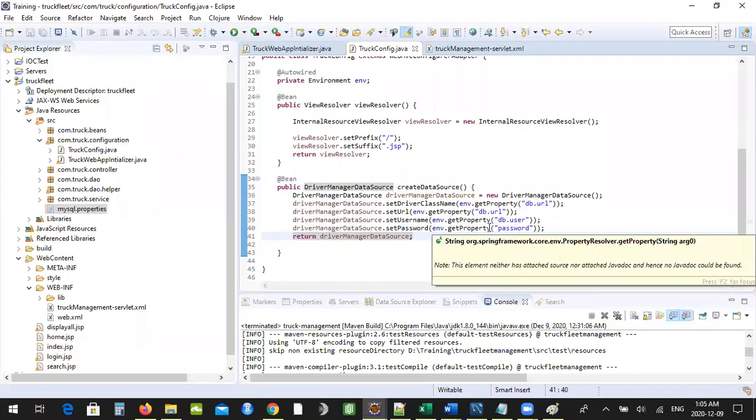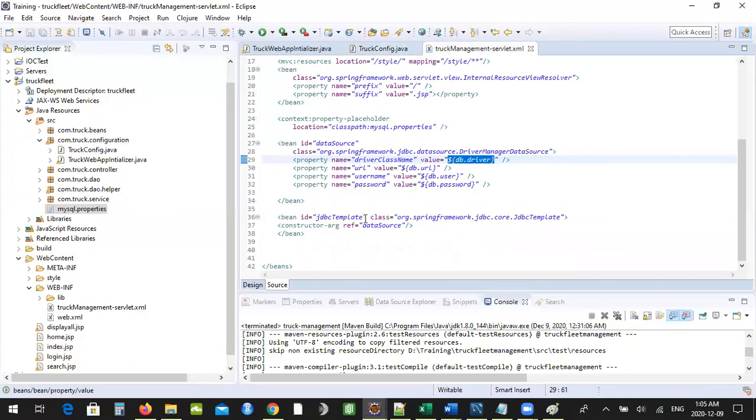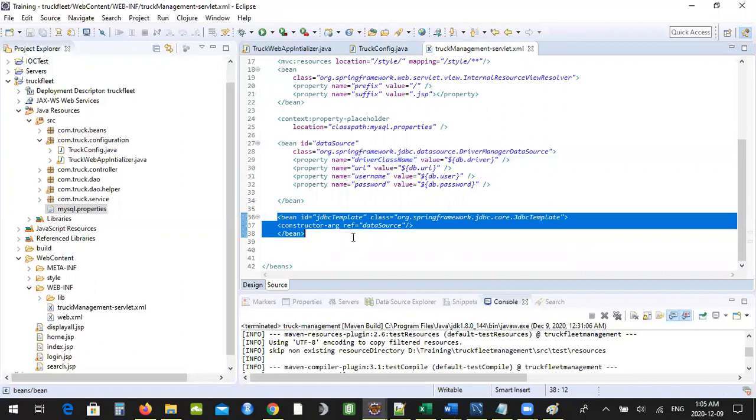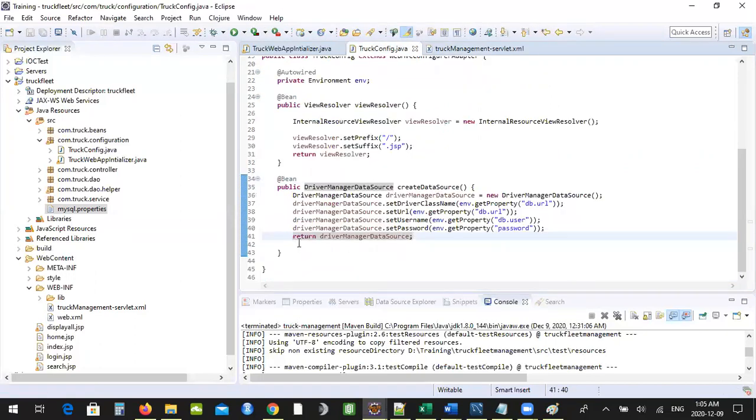Have I created JDBC template? If you go back here, right, this one. I did not create. How can I create? So it is accepting data source as its constructor argument. So let's see how we can do that. Public. Hi Harish, it is db.password and db.driver. My bad. Thank you. Yeah, that's a good catch. Thank you. Oh, I missed this instead of URL. Yes, driver.